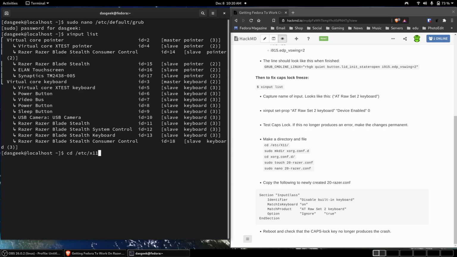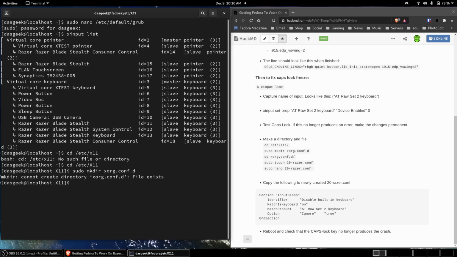directory into /etc/X11. Of course, you have to make X11 all capital. It's such a noob mistake. And then we're going to go ahead and make a directory, xorg.conf.d. We're going to go into that directory with the cd command. Then we're going to create a file. I know it seems like a lot, but it's not that difficult, unless you mistype things constantly like me.